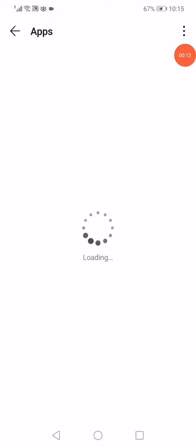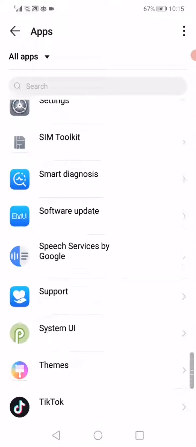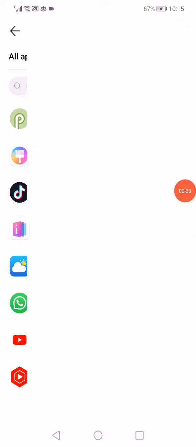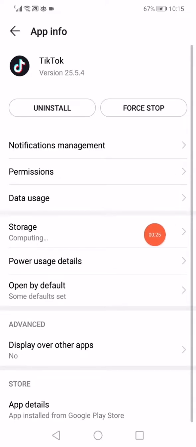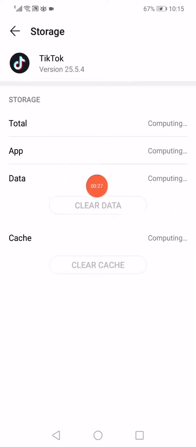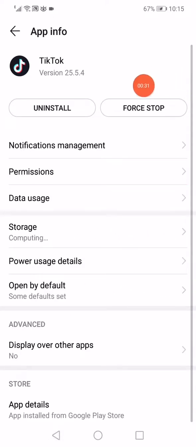So first thing, click on the settings on your phone, open the apps manager, and then like this, open the apps, and now all you wanna do is just wait a few seconds, and now scroll until you find TikTok and click on it, click on the storage, click on this clear data right here, click on clear cache, and now click on this force stop.